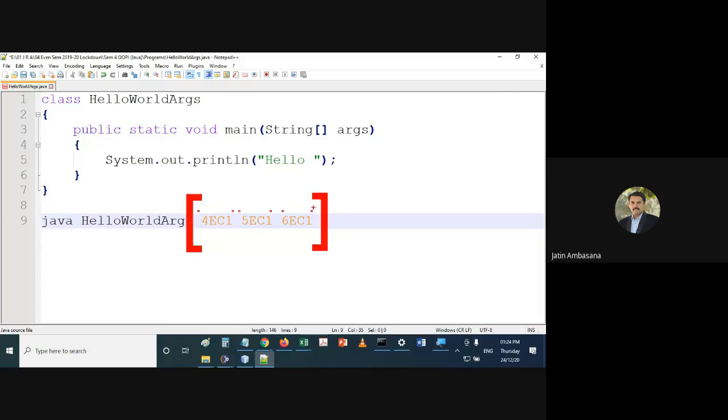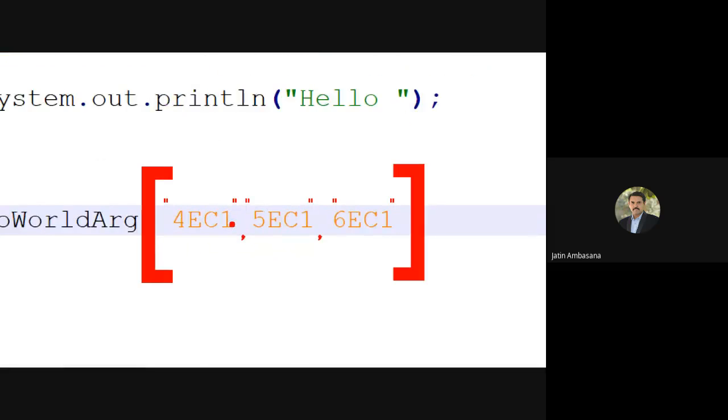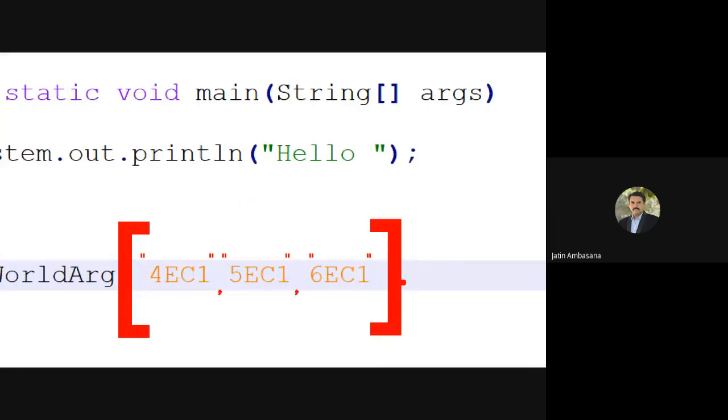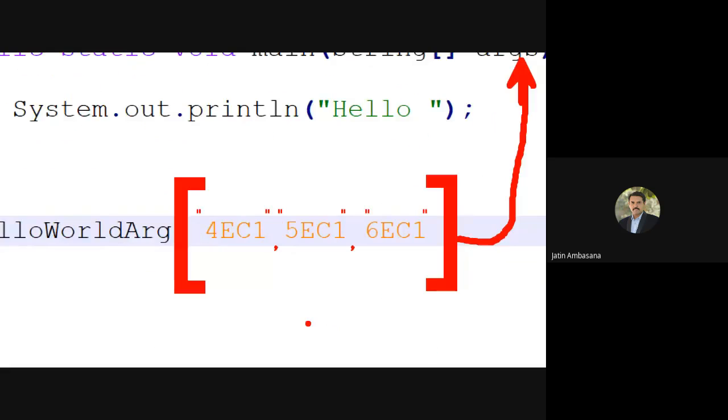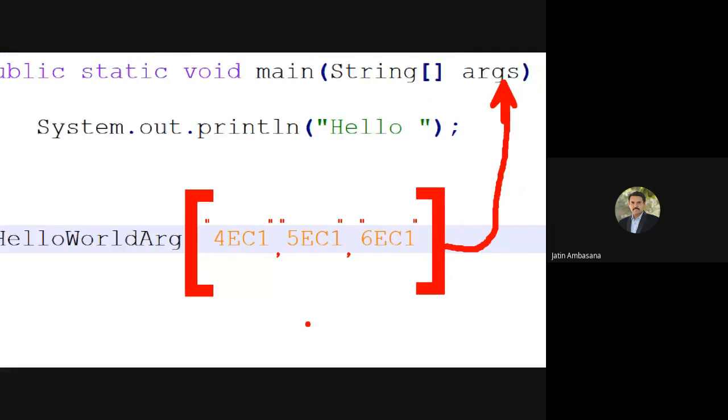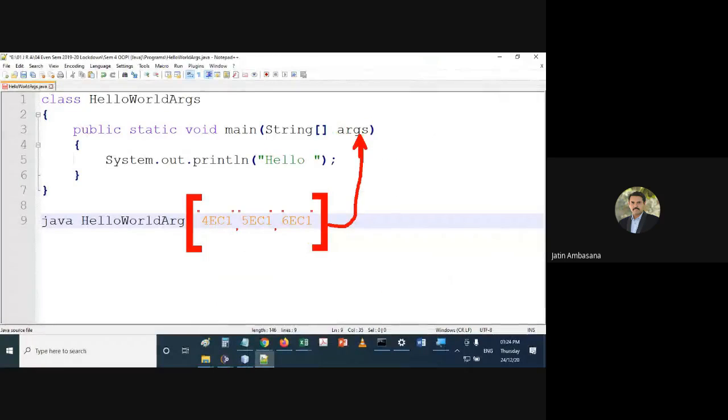These 3 strings are converted, and here strings are separated by comma. So this kind of array is created, and this array is given to this variable args, right? An array of command line arguments is created and given to the variable args, which is nothing but a string array. Okay, so you can use the string array based on its index.